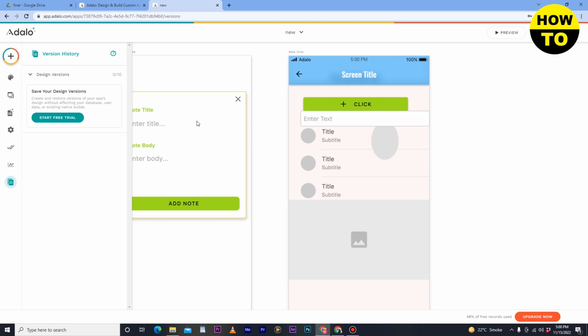Like, I have first created this app. Currently, if you have created multiple versions of the app or any upgrades in your app, the version history will appear here in your same account. So now you understand how you can easily use Adalo to create a custom application without coding.